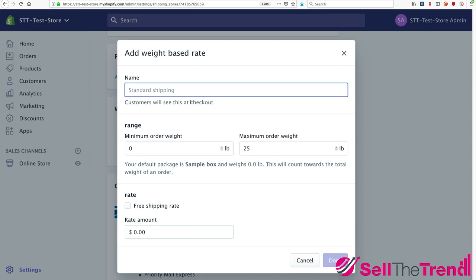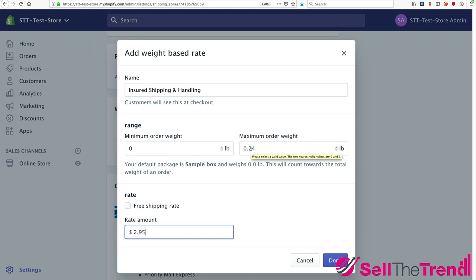Same thing. Let's see if we still have that here. Insured shipping and handling. So 0 to 0.24. We're going to charge them $2.95, for example, for the shipping. So now anytime we put the actual weight of an item to anything between this range, so we can say 0.10 pounds, then it will charge $2.95. Automatically, Shopify will charge an additional $2.95 for shipping.